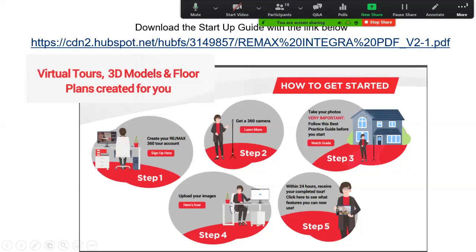Then you upload your images to the company, and within 24 hours you are going to receive your packages back, a completed tour. And not only are you going to get one marketing package, you're going to get two. One will be branded with the Remax logo, and the other will not. That's so that you can upload it into MLSs without violating any branding guidelines with those.